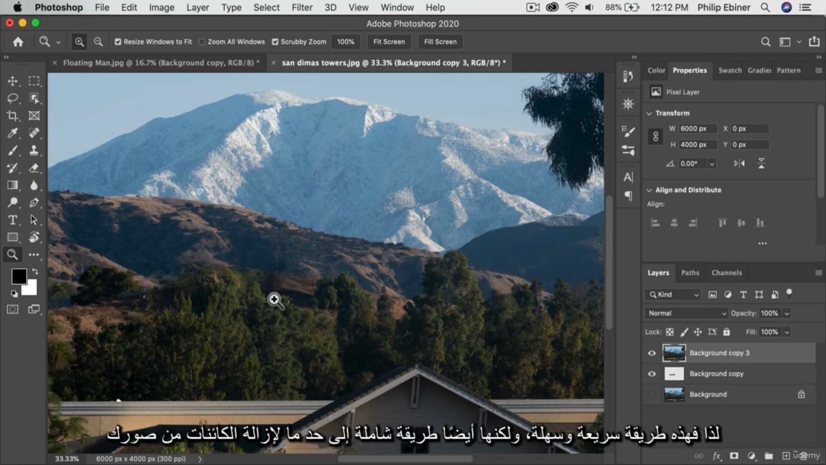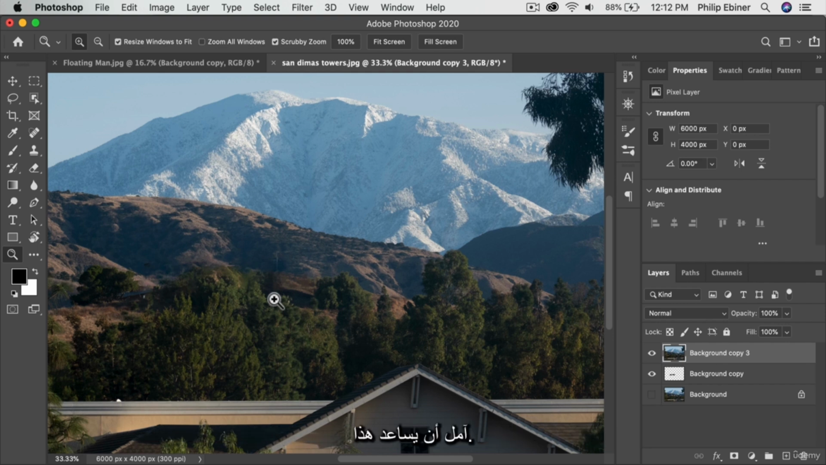All right, so this is a quick and easy, but also a pretty thorough way of removing objects from your photos in Photoshop. I hope this helps, and we'll see you in another lesson.